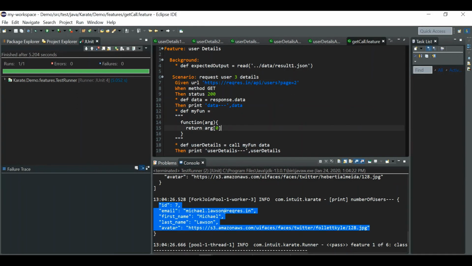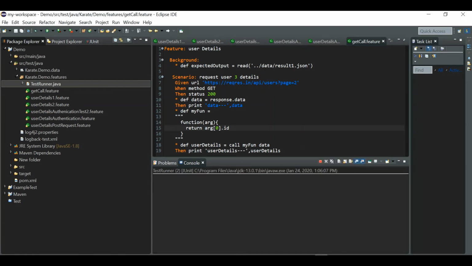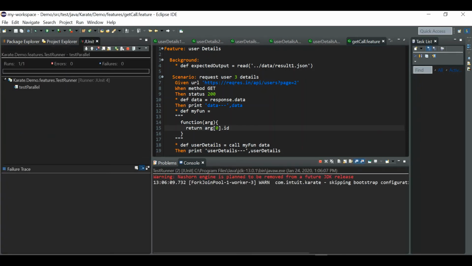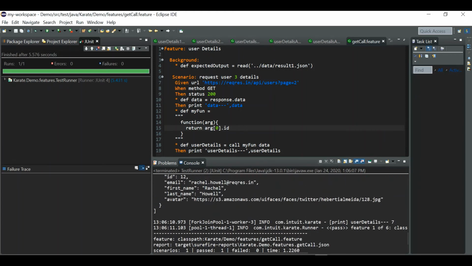And now let's see, I want only the ID value to be printed. Then what I can do is arg[0].id. So you can see only the ID value is printed.